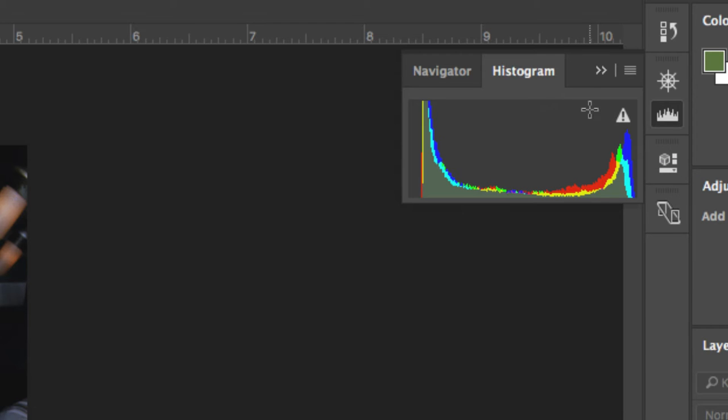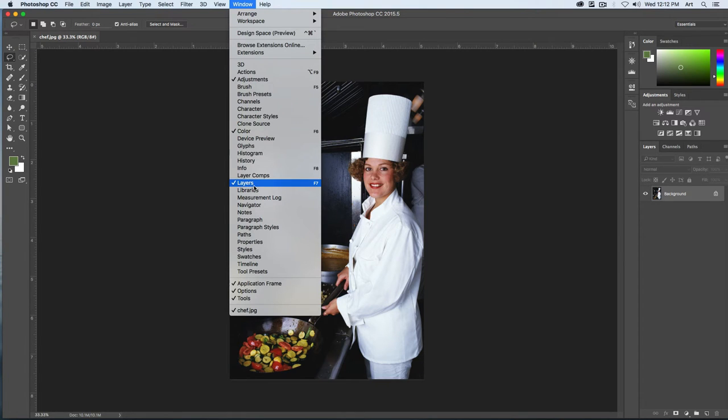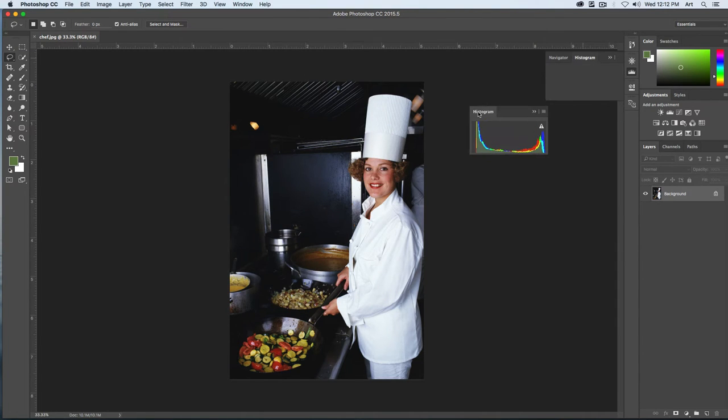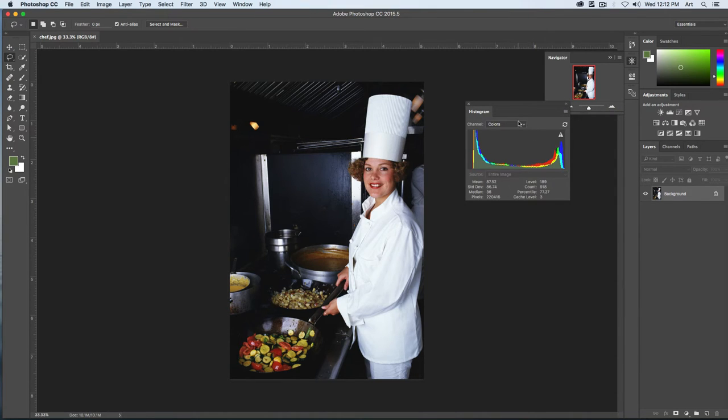Within the histogram, we can also see, bring it back up, sorry about that. We'll drag it off and get more options. We can also see an expanded view that shows all of the channels, and I can choose individual colors, such as the RGB, only the reds, only the greens, or only the blues. If you click on the little warning icon, that'll reset the icon for all of your channels.